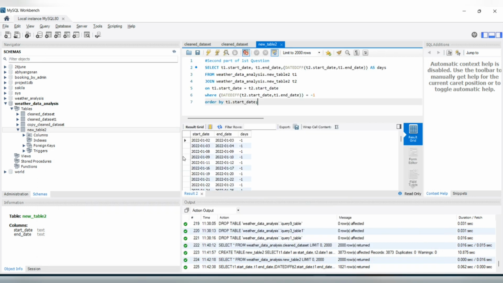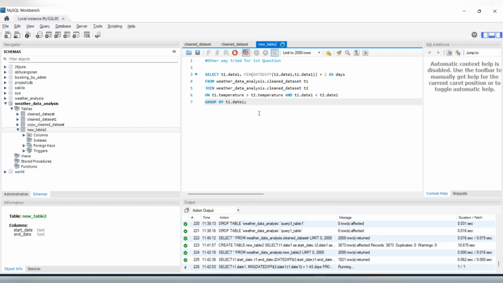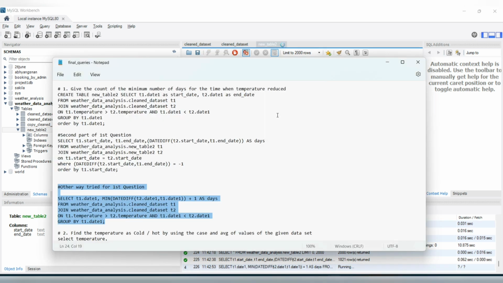Okay, this second: 2022-1-2 and 2022-1-3, like it was there.